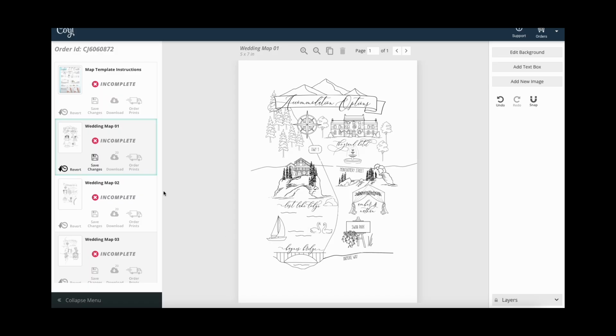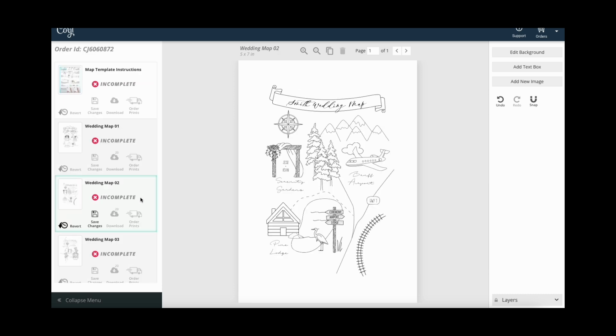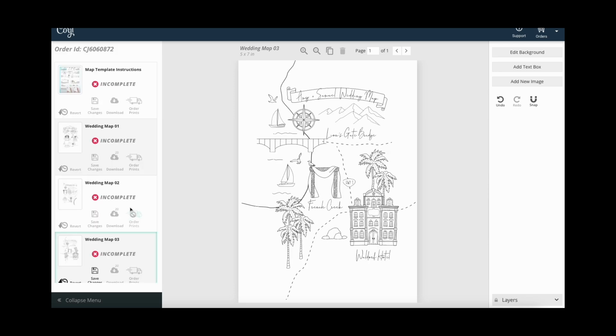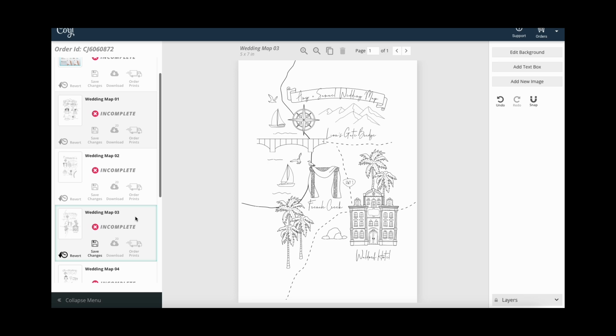Hi guys, today I'm going to walk you through how to create your own personalized map in less than half an hour. I'm using my map creator template on Corjl. You can see the video description for a link and more details.